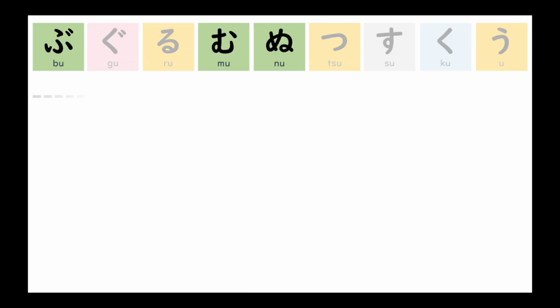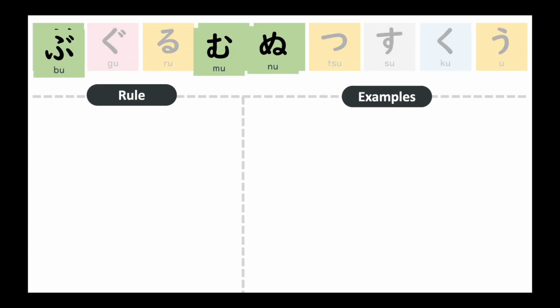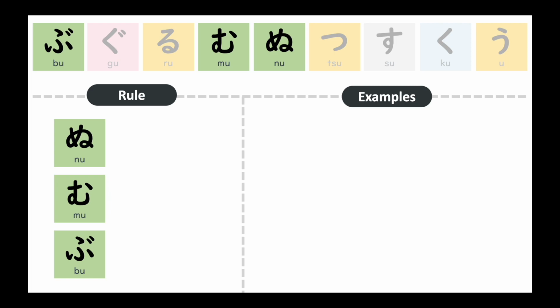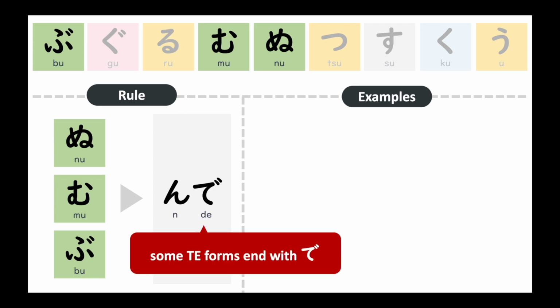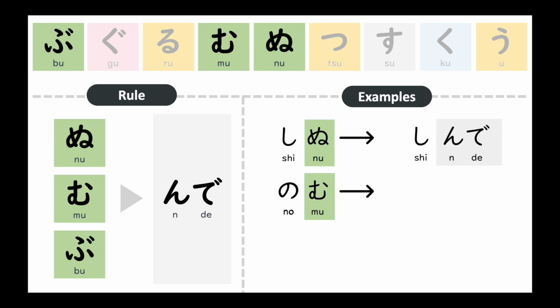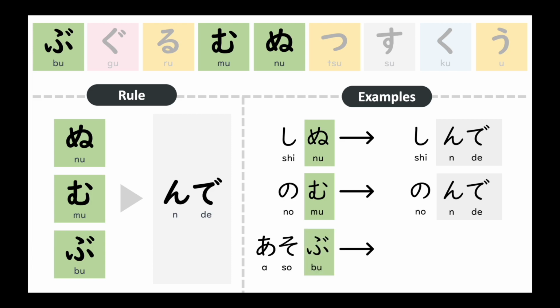The next rule is for verbs ending with nu, mu, bu. We change the nu, mu, bu ending to nde. Please note that some te forms end with de. For example, for nomu, change mu to nde, so nomu becomes nonde. For asobu, change bu to nde, so asobu becomes asonde.